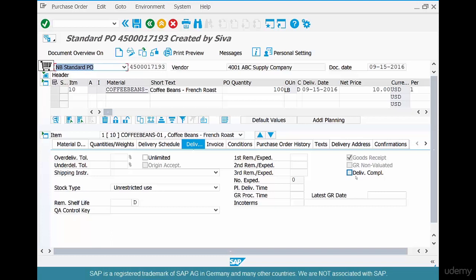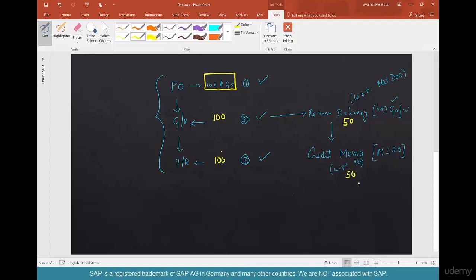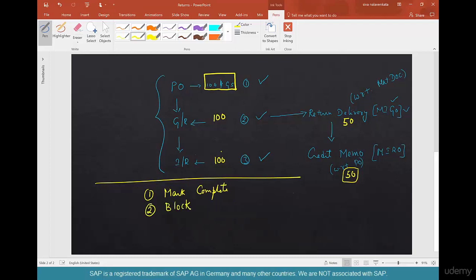So there is another way. Let's see what we have discussed. We said that out of 100, 50 remained open, and in order to close them, there were 3 methods. We have discussed 2 of them. One was to mark the delivery as complete. The second is to block that line item. And we have seen the differences between these 2. In the next chapter, we are going to talk about something called delivery tolerance.